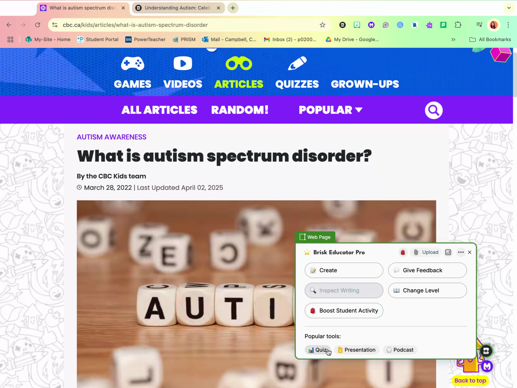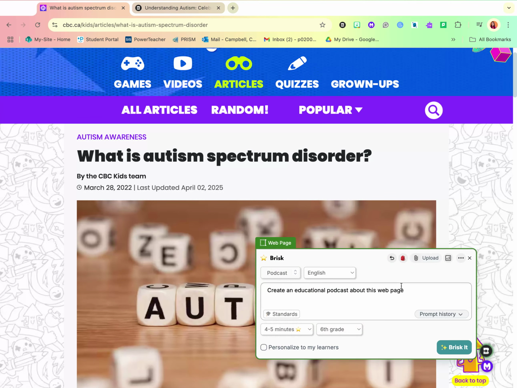And at the bottom here, you're going to see a podcast option. So you're just going to click on podcast. And then it's going to ask you, I don't change this prompt, so create an educational podcast about this webpage. You can change the number of minutes, and you can also change the grade level. So I would say, like, I want to do this for grade 9, and then I'm going to hit Brisk it.